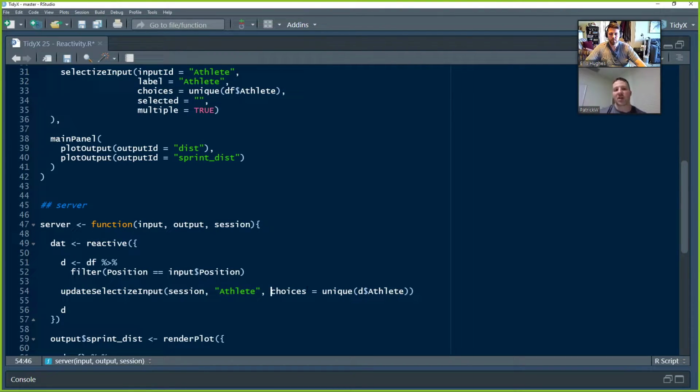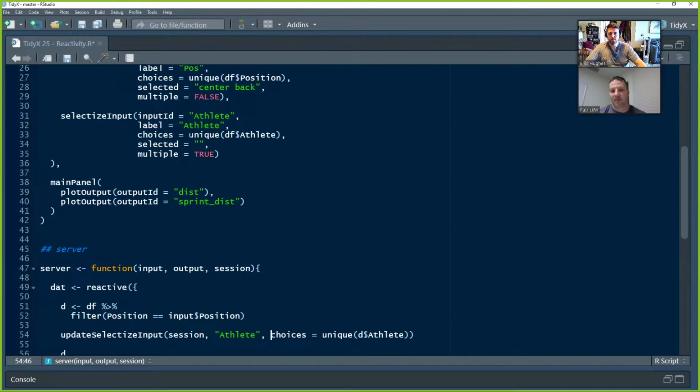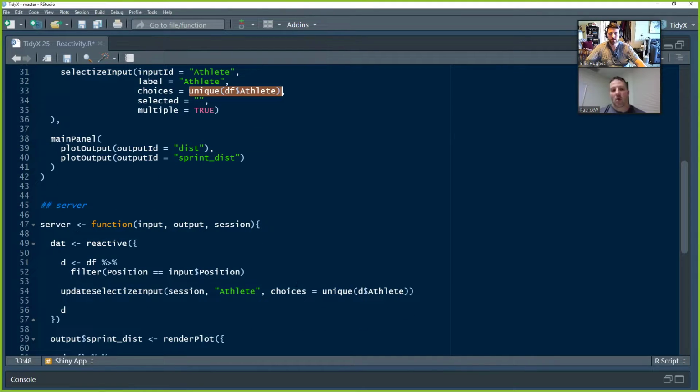So if you remember in the UI, we had the choices as unique DF athlete. We're now saying once you've decided which position has been inputted from the user, we're only going to allow them the unique D, which is what we called our data frame right there. We're only going to allow them the athletes within that filtered position group. So we're updating our selectize input in the user interface.